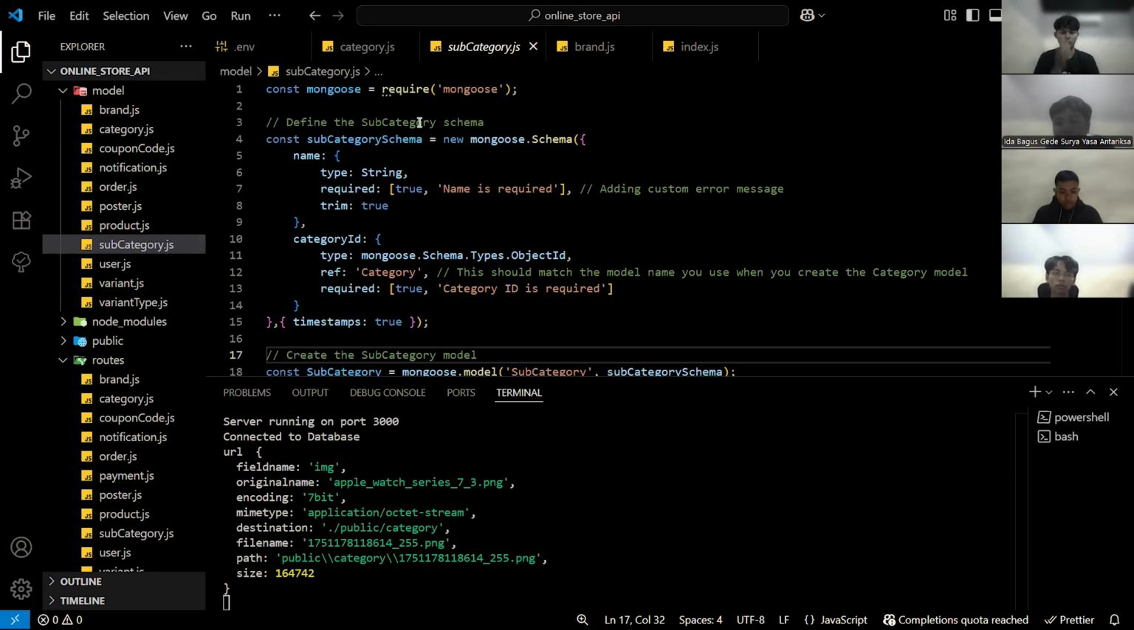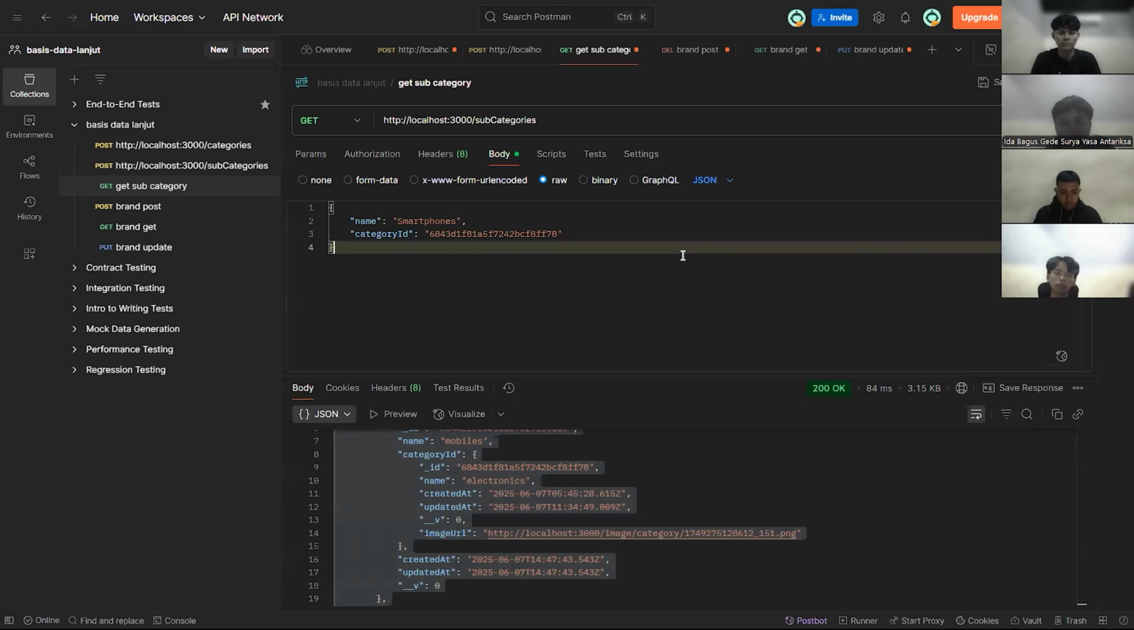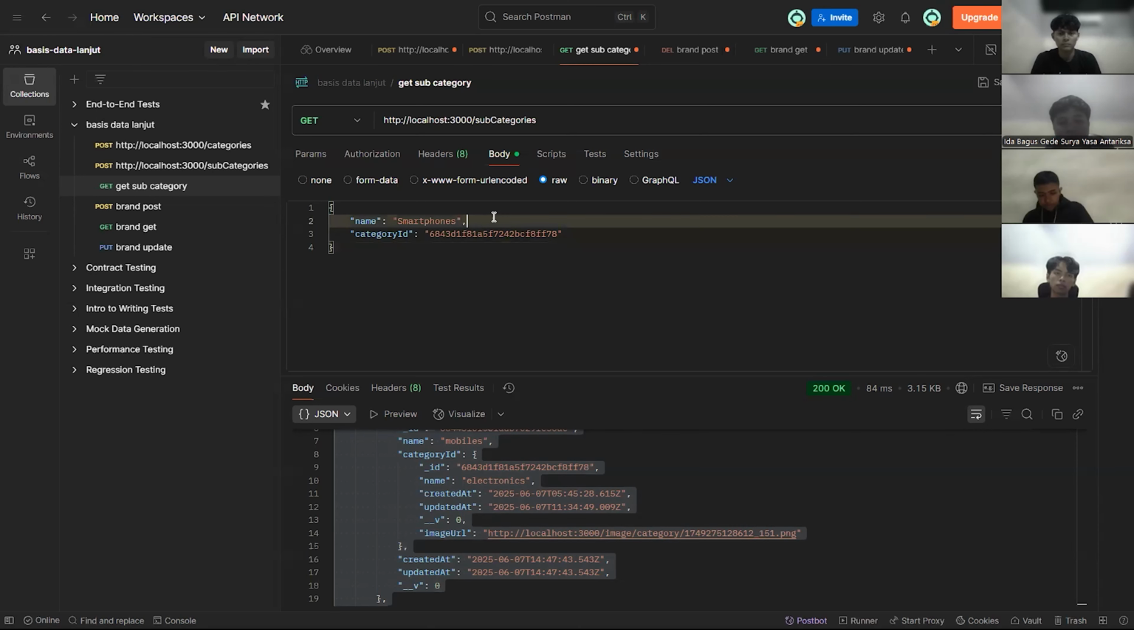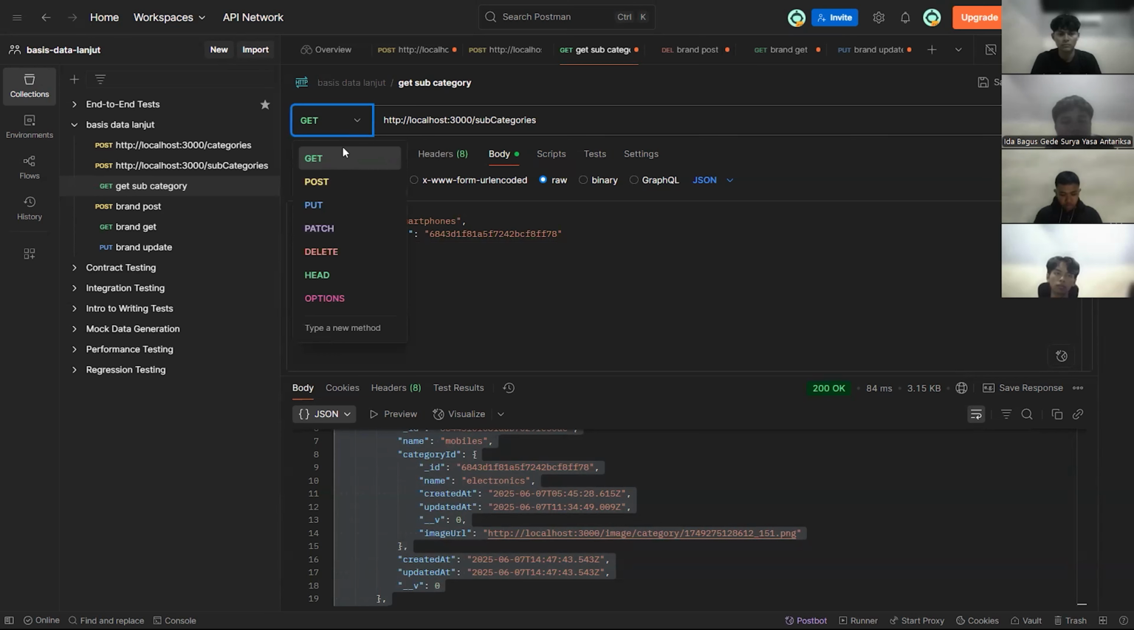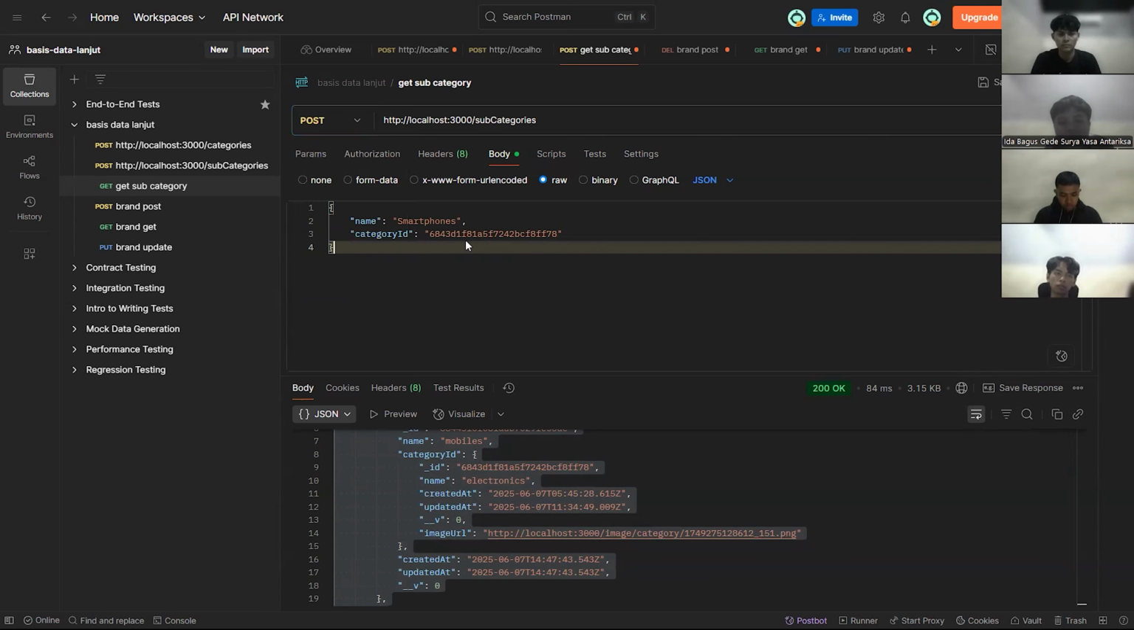For posting data, we must use Postman. Here we are. Our JSON requires two values to create a subcategory. The first is name and the second is category ID, like before. And then we must ensure the Postman method is POST. And then we can send the data.